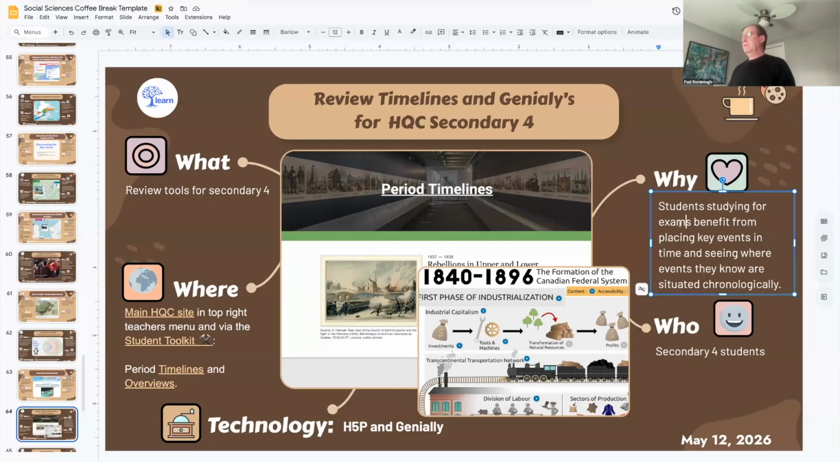Students benefit in the sense that they're studying for exams, and by placing key events that can help them situate key documents when they get them, and also they can see the events that they know where they would fit on that timeline and situate them as well.